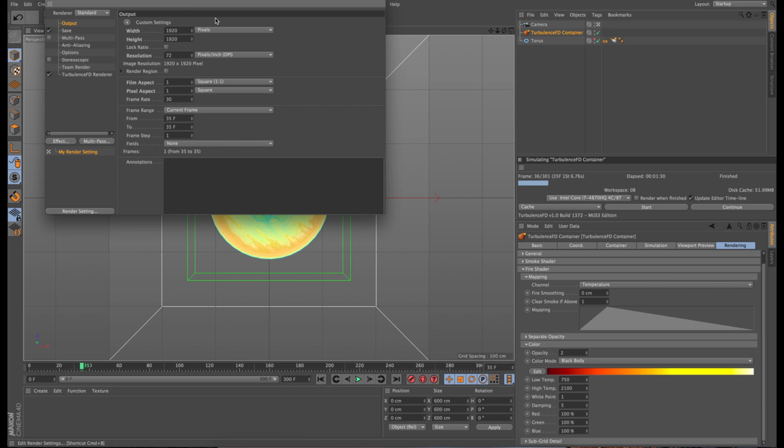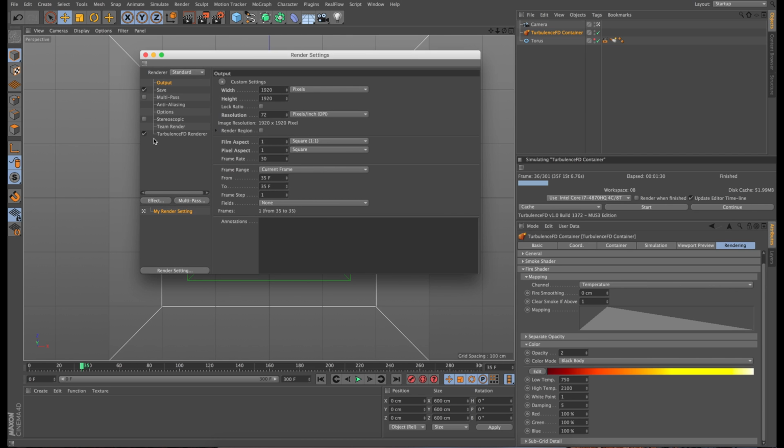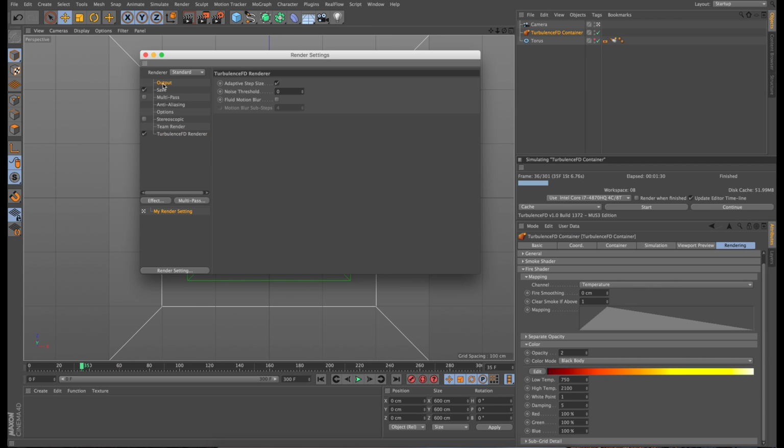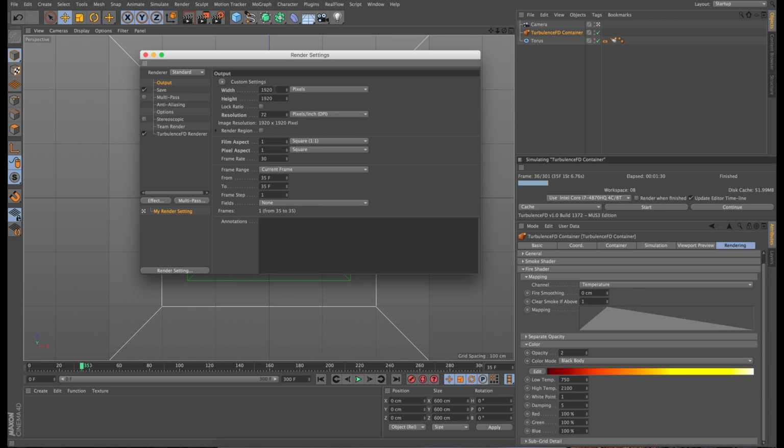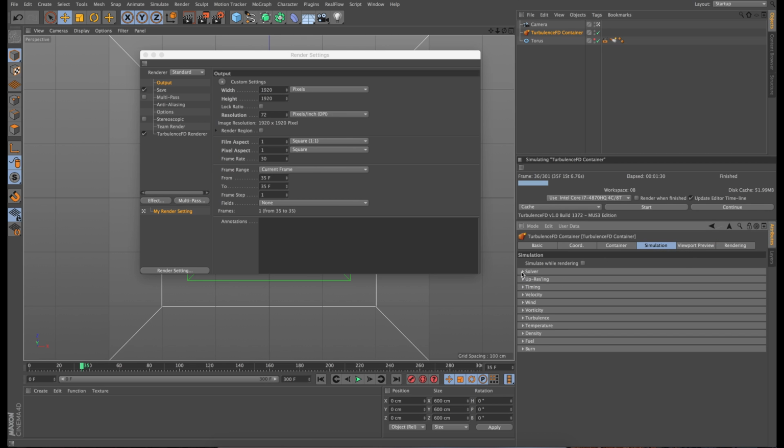So now you go into the render settings for Cinema 4D. Make sure you have the TurbulenceFD render checked, because you're going to need that. I made it 1920 by 1920. You have to keep the frame rate at 30. Otherwise, you're going to have to go into the TurbulenceFD container and change it there.